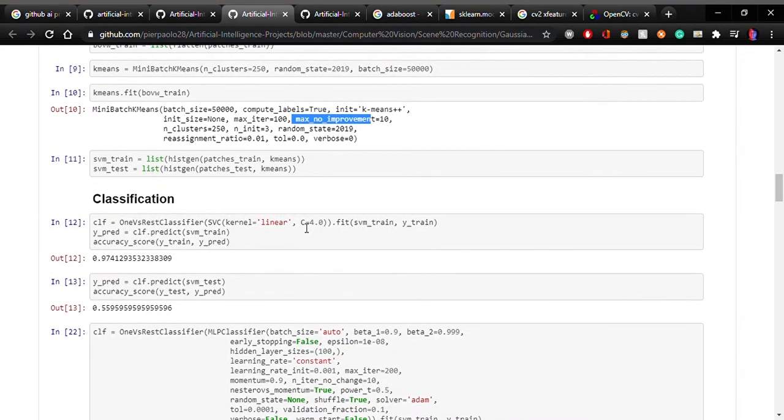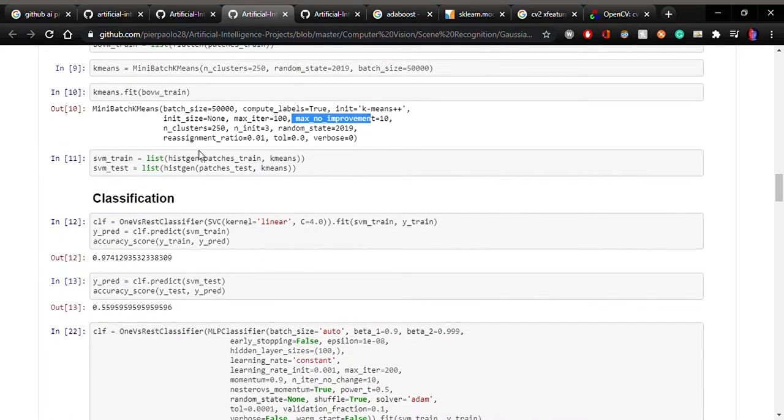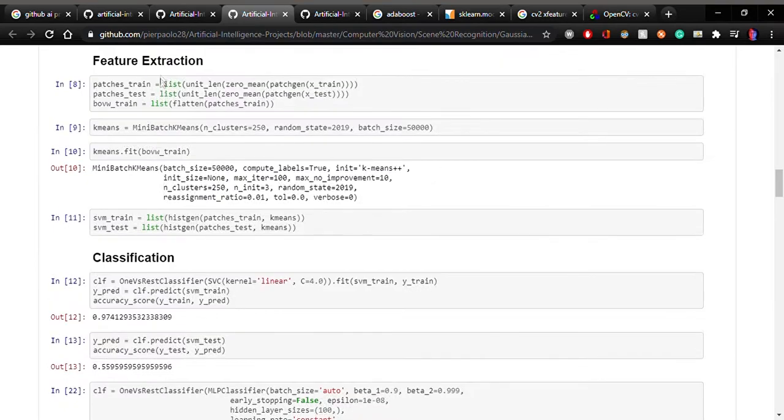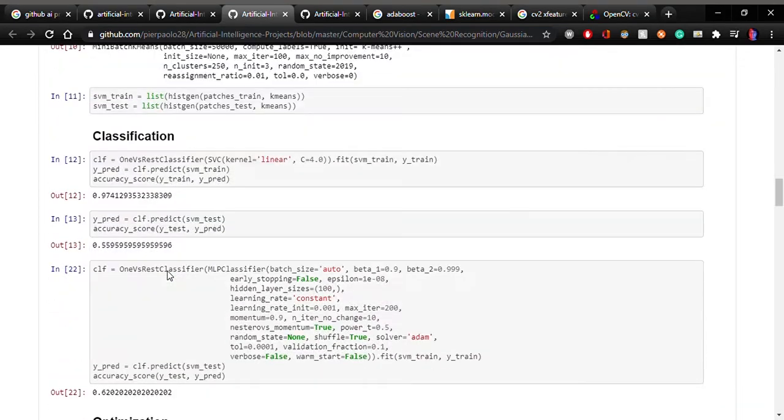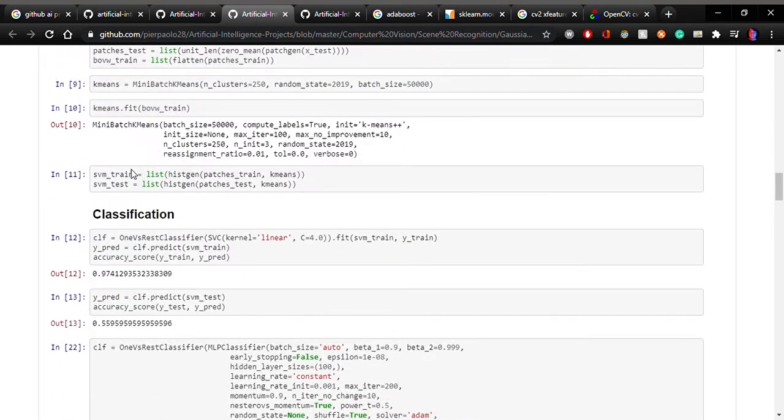SVM train equals list histogen, patches train, k means. So I guess what he's doing here is creating the histogram generator, which we saw earlier, which is here. He's quantizing that, and now he's created SVMs that he's going to use to train the actual thing.